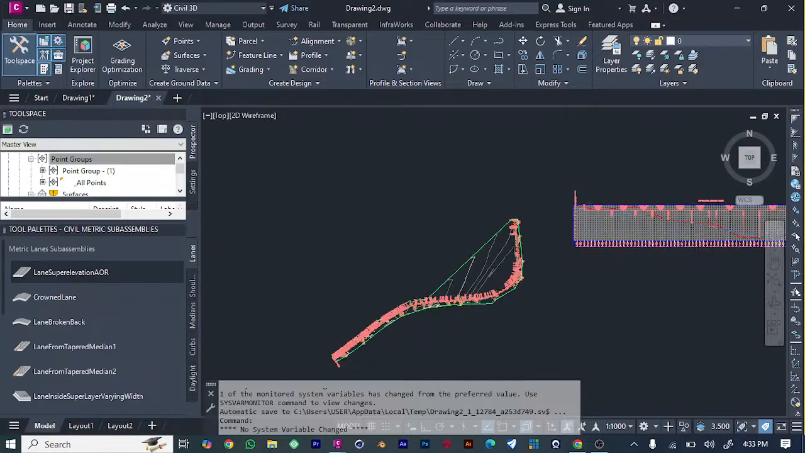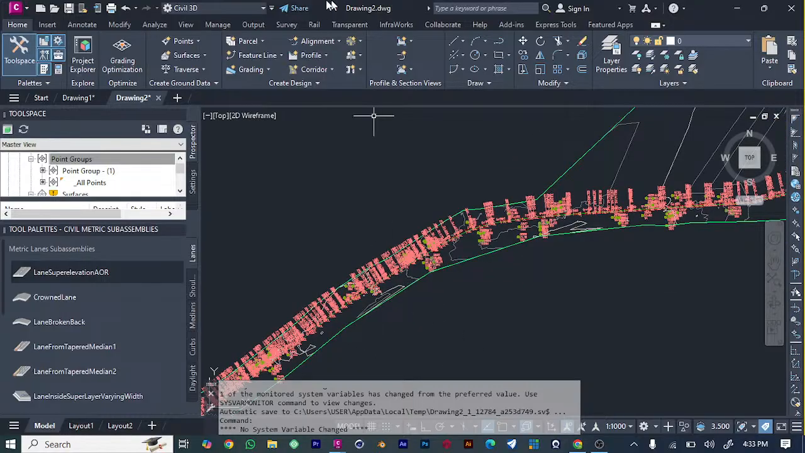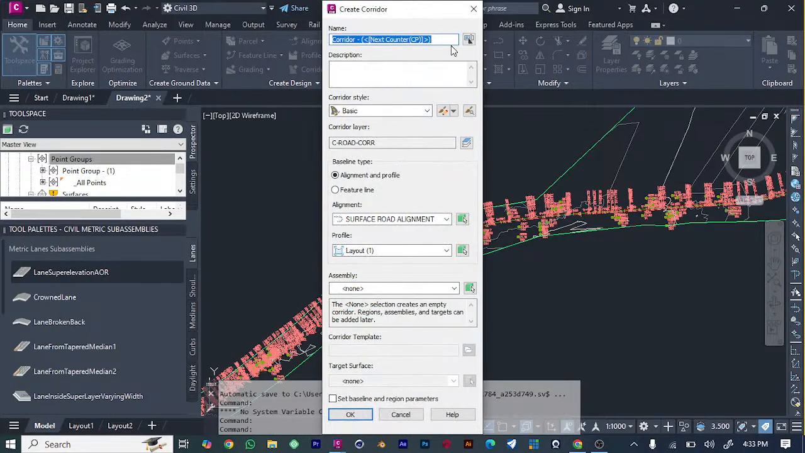So the next thing that we need to do is to create our corridors. And then here we have our corridor. We have basic corridor here, alignment. And then here we create that road surface one, alignment is choose this one, and then corridor template.